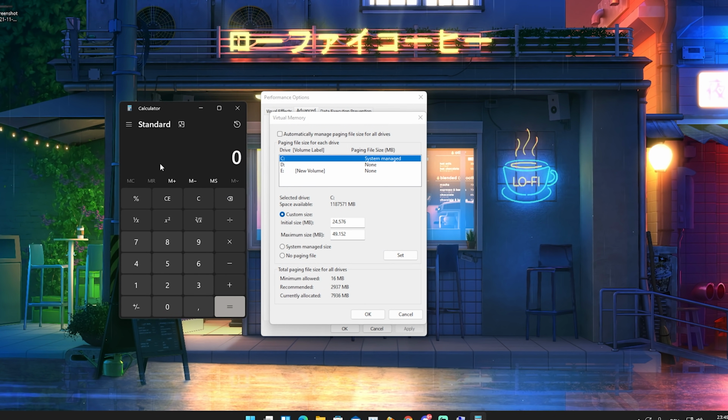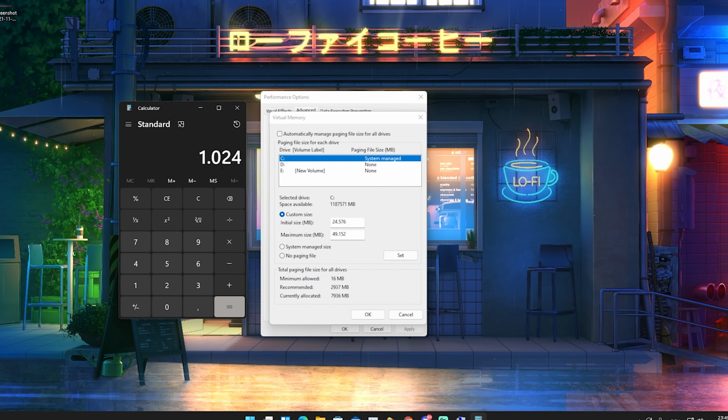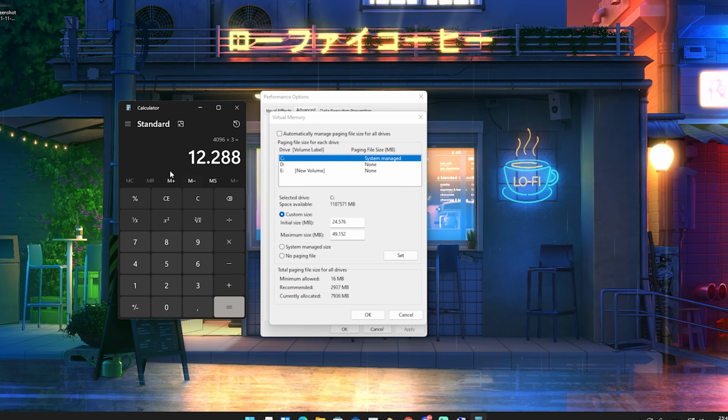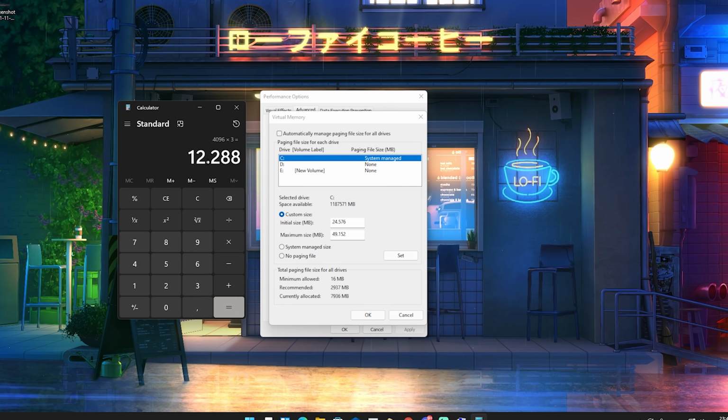Let's say we have 4 gigs of RAM, the same math applies. 1024 megabytes, or 1 gigabyte of RAM, times 4 if we have 4 gigs of RAM, and this times 3, then you have 12,288 if you're running 4 gigs of RAM. It's literally that easy, guys. It's always the same way to calculate this.